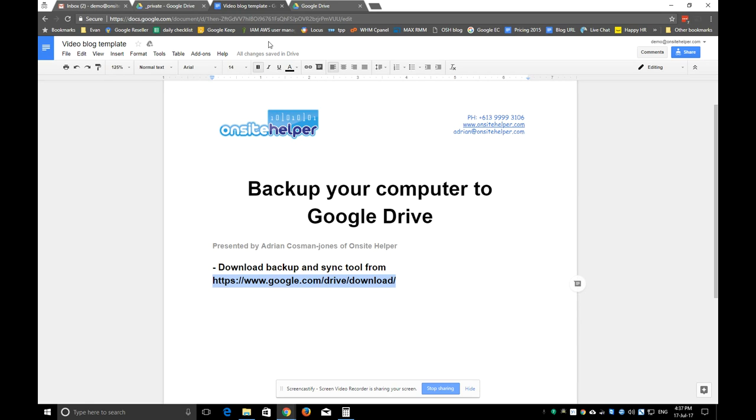And also, just be aware of your space. So you might not want to select all the data on your computer to back up to Google Drive because you've either got, for free Google Drive, 15 gigabytes, or G Suite, 30 gig. But obviously, you can increase that storage and pay for more. So just be careful of how much data you're backing up to Google Drive as well.